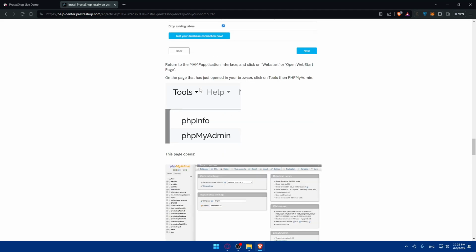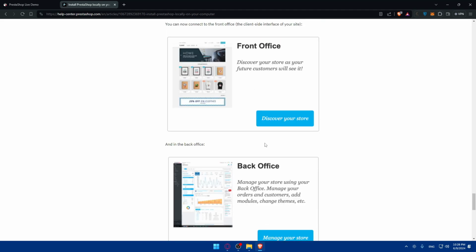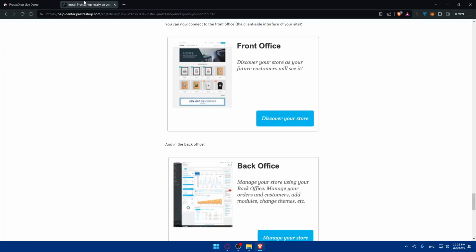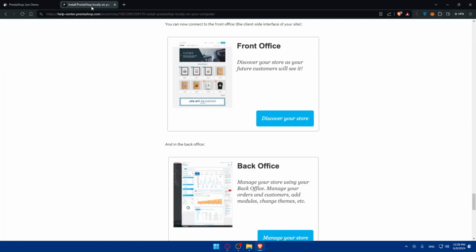If you go through all of the steps, you'll have access to your back and front office, and you'll have access to everything. So for me, I'll just go to the back office in the demo so I can show you the exact steps. For you, of course, make sure to go and access yours also.